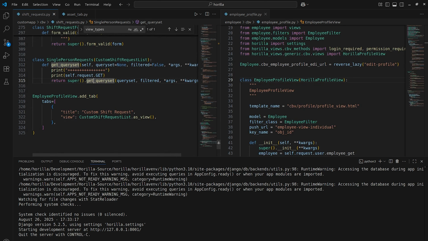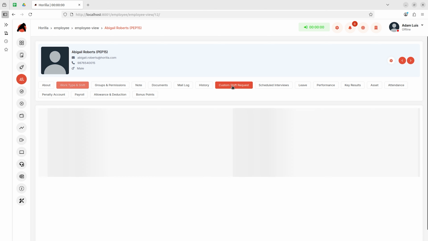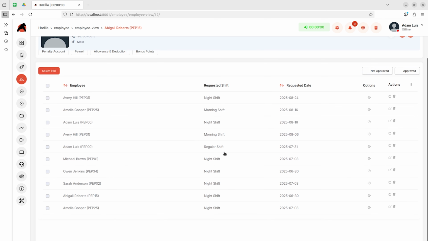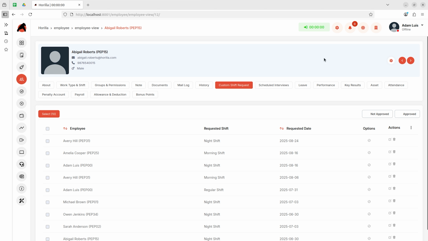Now let's check what is actually happening over there. So I'm inside the profile view. I'm going to refresh. Okay, here you can see our custom shift request tab is added over here. When I click over there, here you can see all the list is available right now. We don't need that to happen. We only need the Abigail Roberts records to be visible inside Abigail's custom shift request tab.